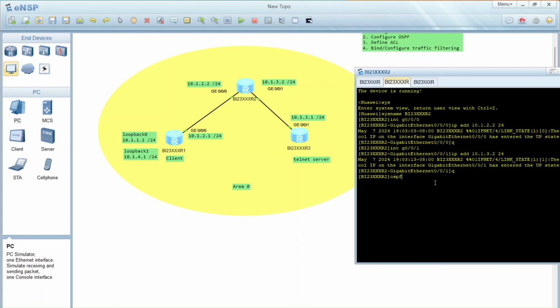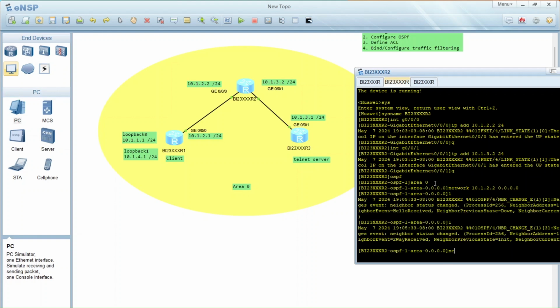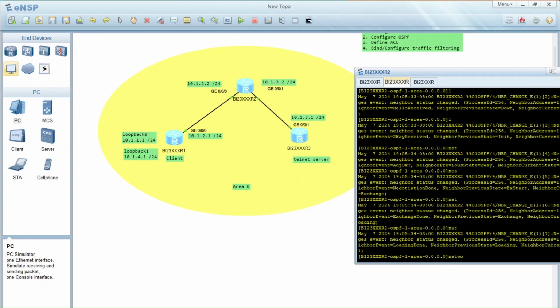The next one, the same thing you need to do, enter your router 2. Create your OSPF, create area 0. You need to bind your network 10.1.2.2 0.0.0.0. Then you need to move to network 10.1.3.2 0.0.0.0.